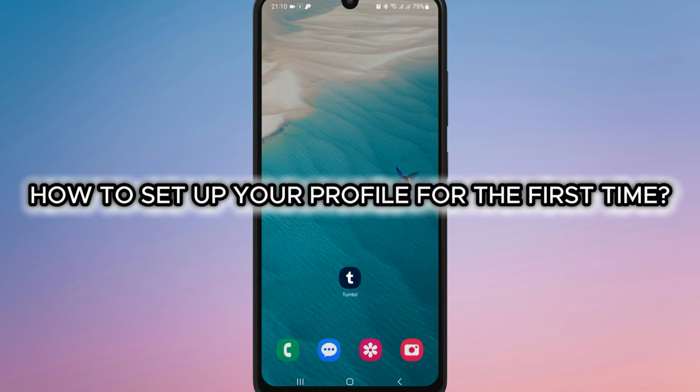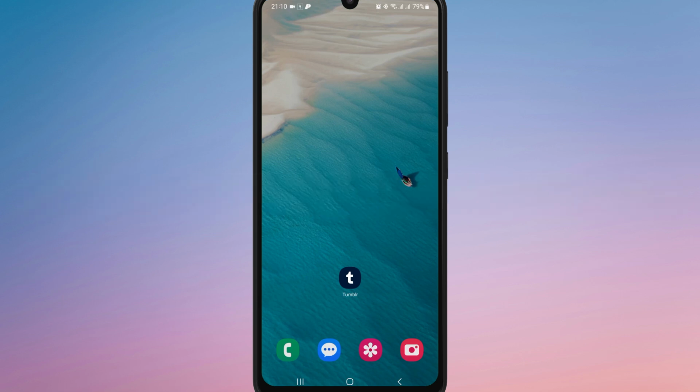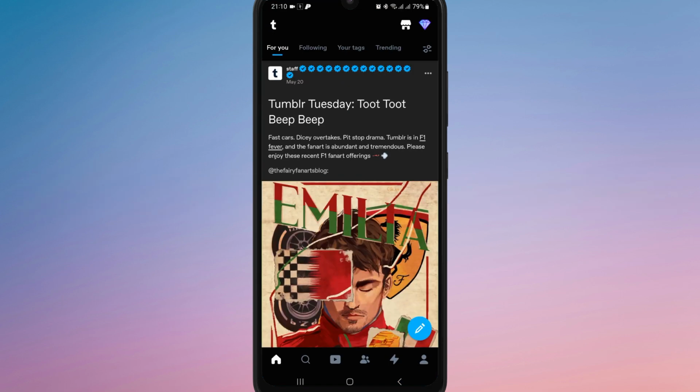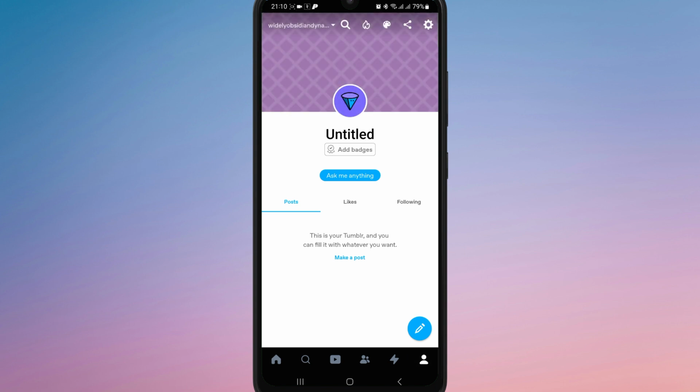How to set up your Tumblr profile for the first time. First of all, open the Tumblr app and log into your account if you haven't already. Once you are on the dashboard, tap the profile icon at the bottom right of the screen. This will take you to your profile page where you can start customizing how it looks.